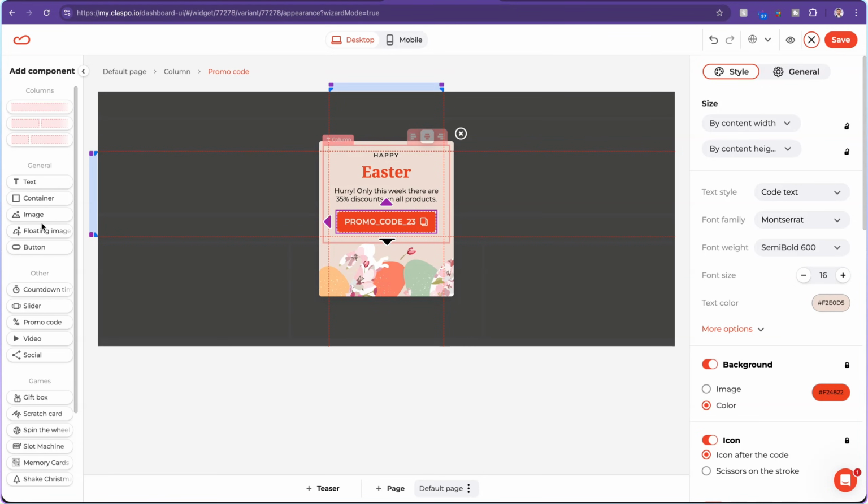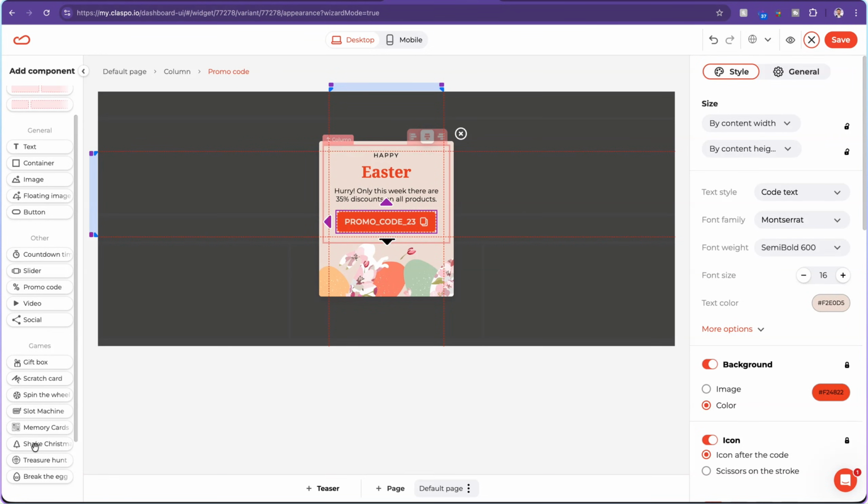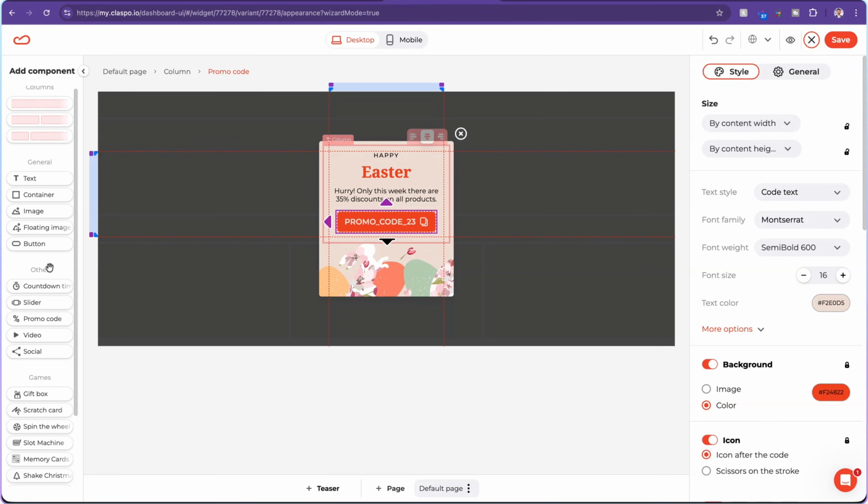And on the sidebar, you have a long list of components that you can use. You have countdowns, you have videos, you have gift box for gamification and all the other gamification components. You really have all the choice you want. So you can be as creative as you wish.